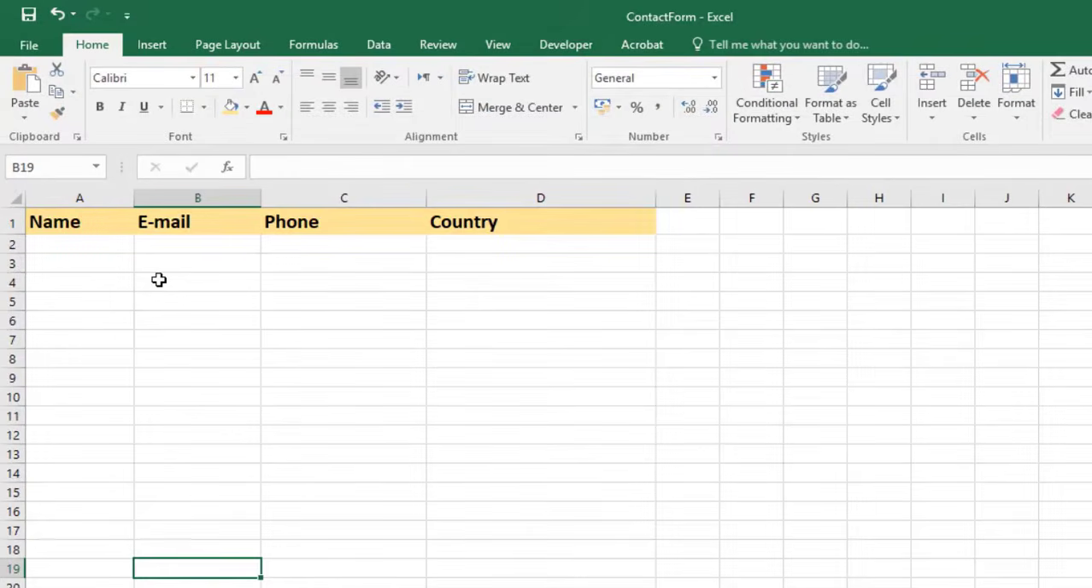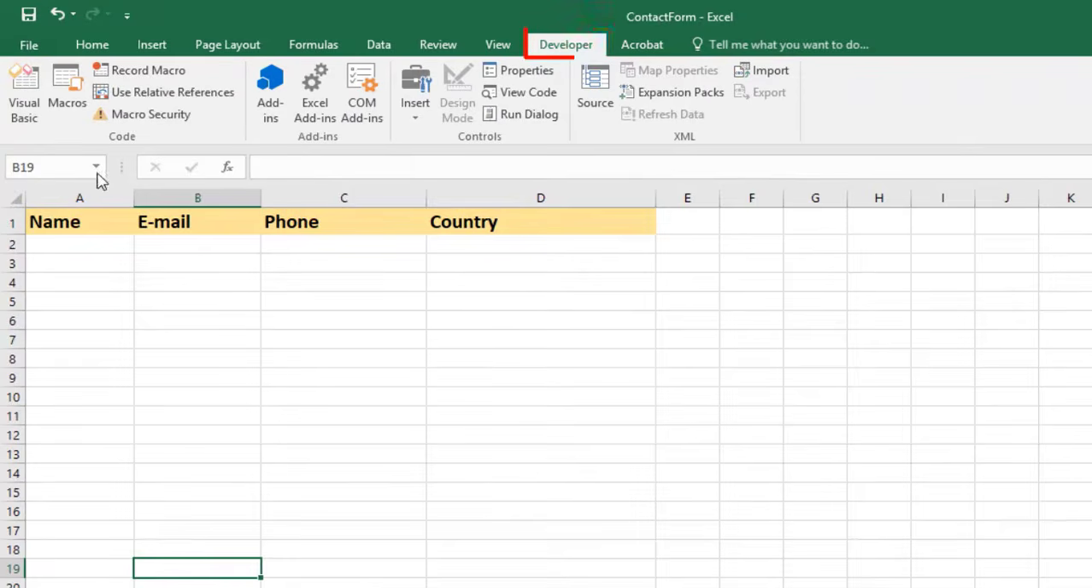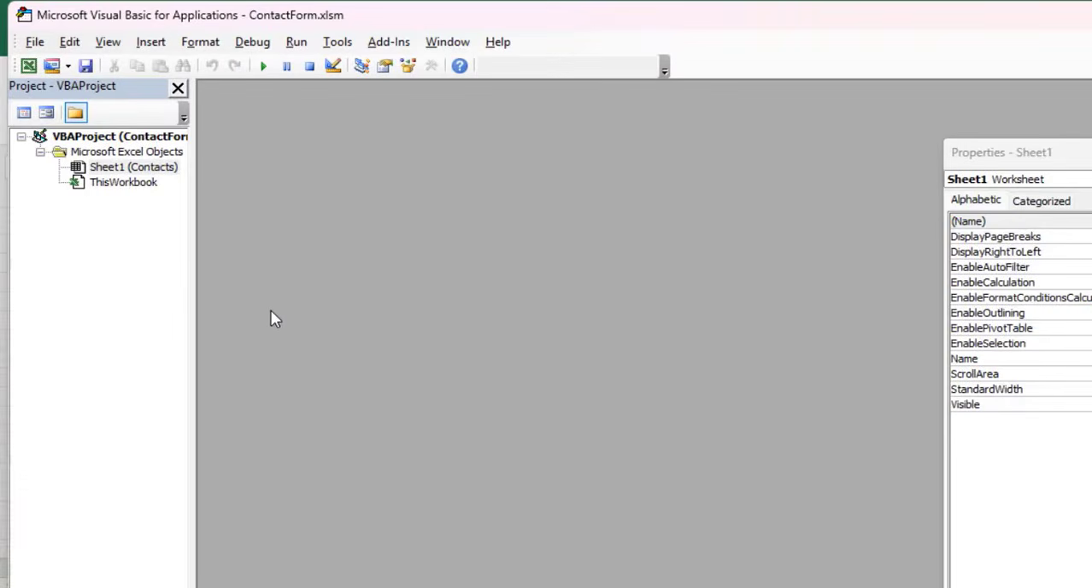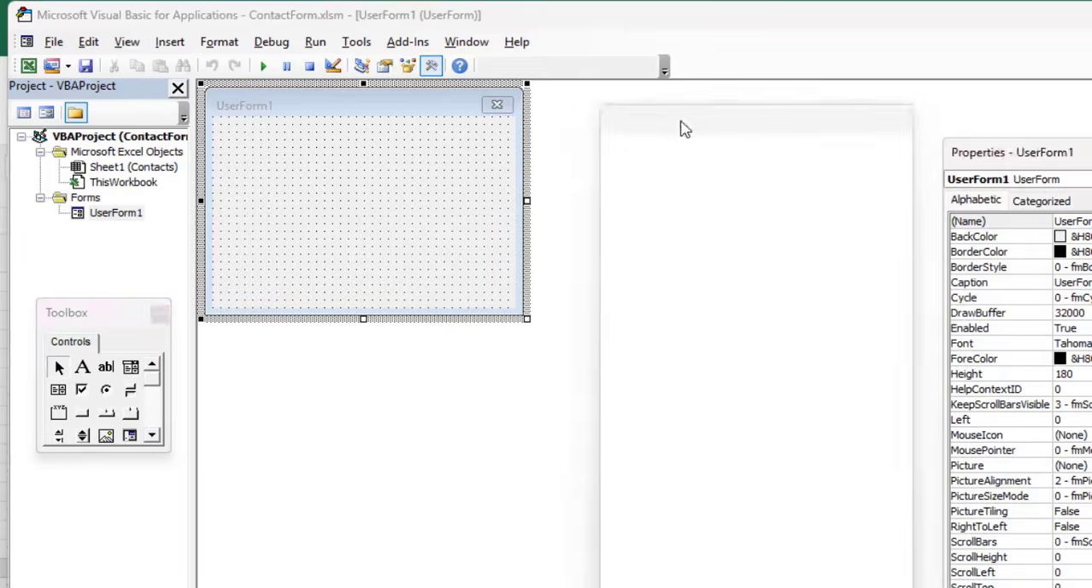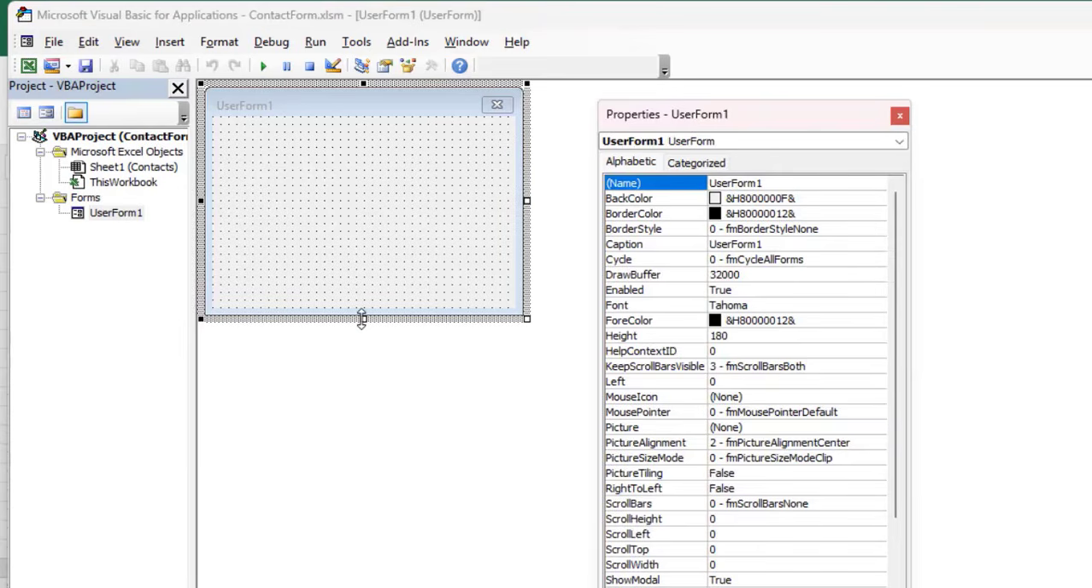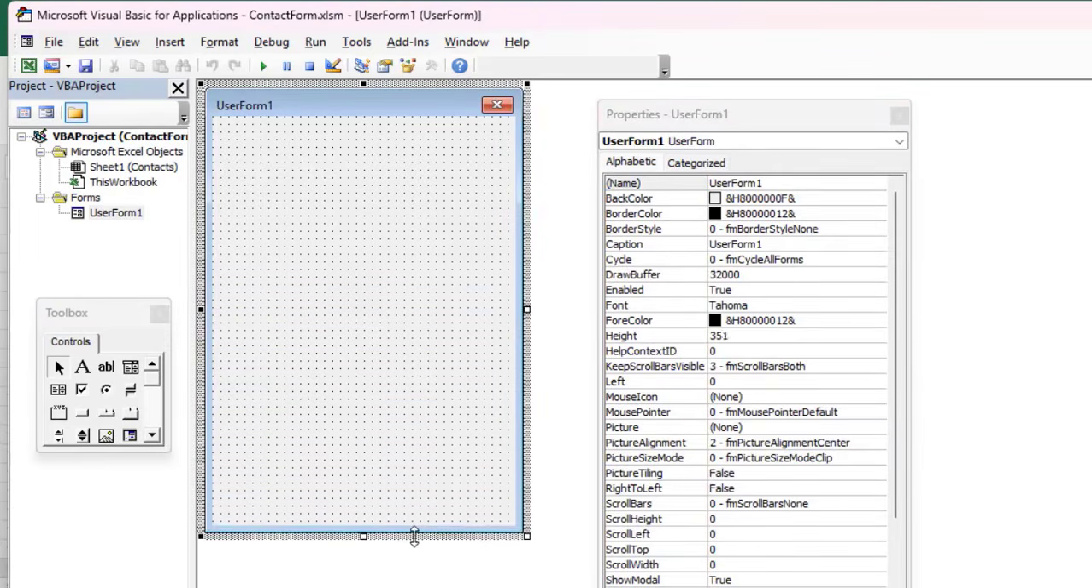Now, let's switch to Visual Basic. Click on the Developer tab, then select Visual Basic. Once the window opens, we'll create our interface. Click Insert, then choose UserForm. Simply drag the edges to resize the interface however you like.